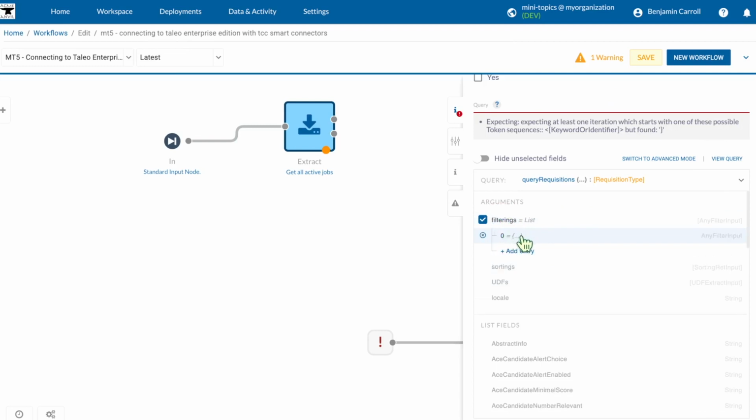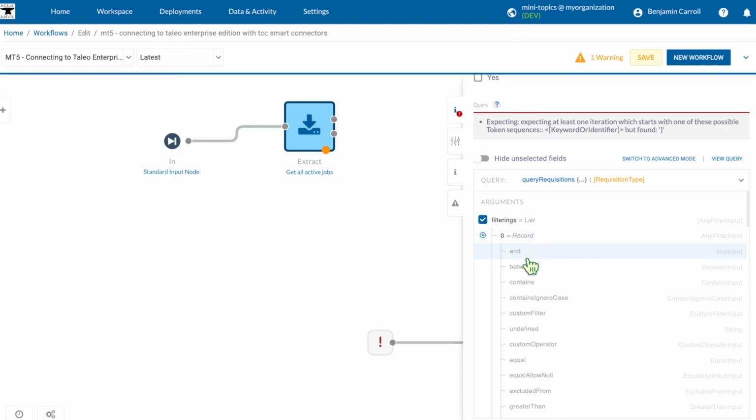Taleo wants to see an array, or list, of filtering options in the query, so let's expand the filterings, then add an entry in our list, array entry 0. We'll expand that entry, and what we choose depends on what we want. This can be much more dynamic, but I just want to keep it simple for demonstration purposes. So I'll set up a filter asking that the requisition's last modification is sometime in 2023.